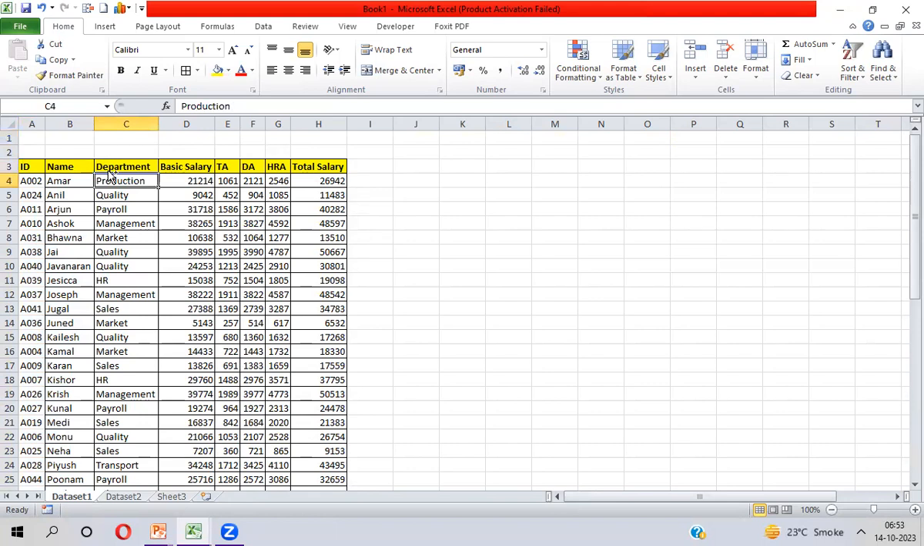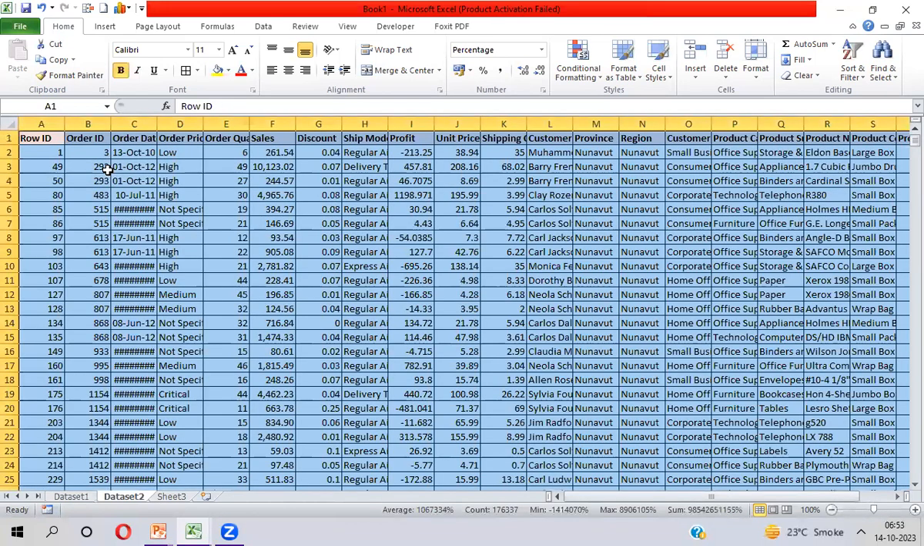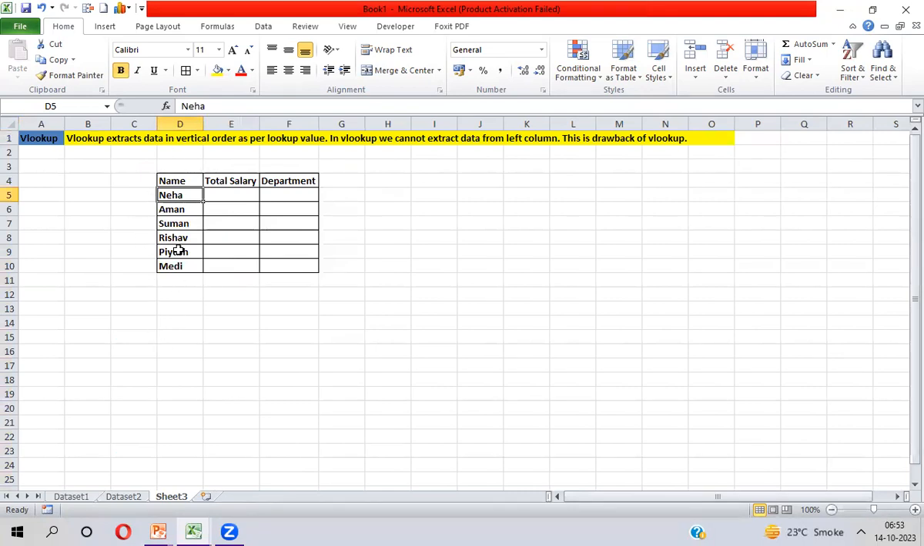Let's see the practical approach, how we can do it. Here is my lookup value, name. On the basis of this name, I want to pick the total salary and department. So here I'm applying the VLOOKUP function. In the VLOOKUP function, we have 4 parameters. The first parameter is lookup value. The second parameter is table array. The third parameter is column index number. The fourth parameter is optional, which is range lookup.